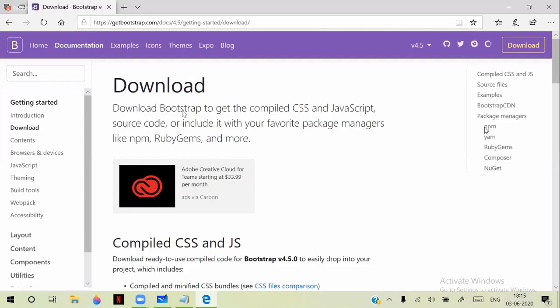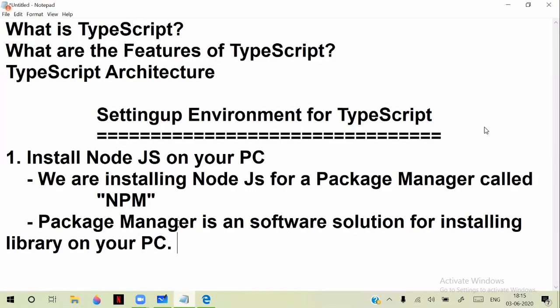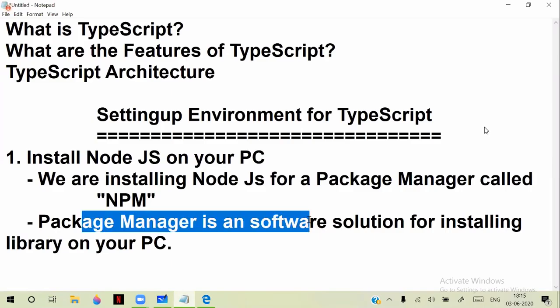What is the specialty of a package manager? A package manager is software that provides commands. Through the commands, you can install libraries. You run the commands, they connect with their servers, download the library for you, and copy it into the appropriate location so that you can start using that library in your project.